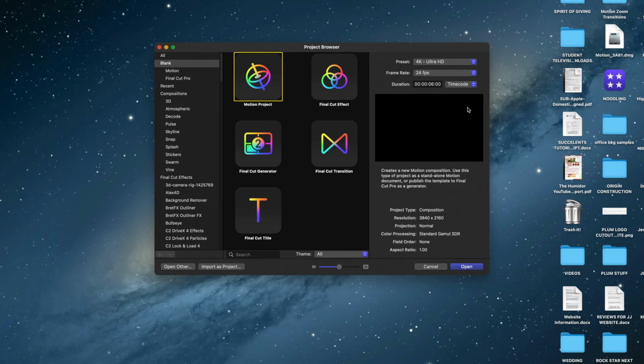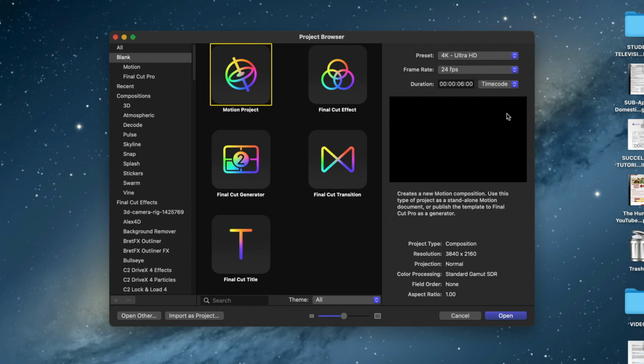And here are the settings for today's project. I made it 4K, even though the images from Adobe Firefly aren't quite 4K. I think it's going to be okay. The frame rate is 24 frames per second, and our project duration is 6 seconds.